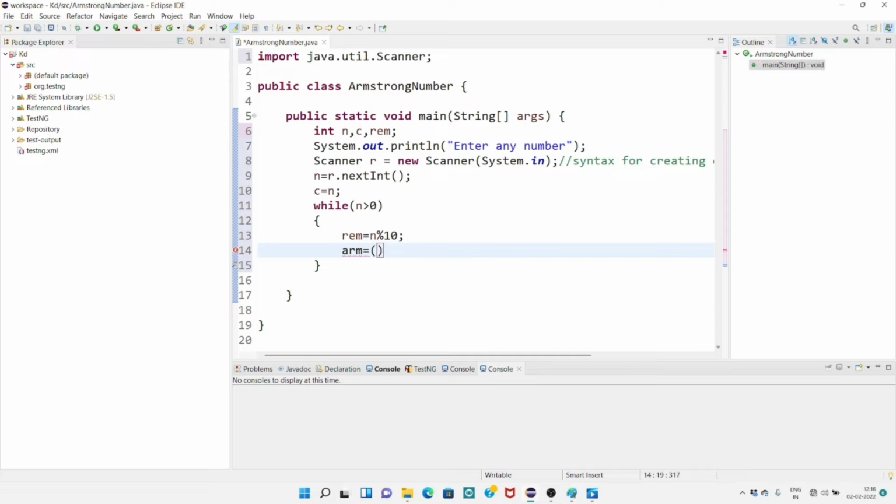So as we know, what is actually an Armstrong number? The sum of cubes of each and every digit in that number is equal to the original number. This is nothing but the Armstrong number. So we have to multiply here remainder 3 times, remainder and remainder, and plus here.